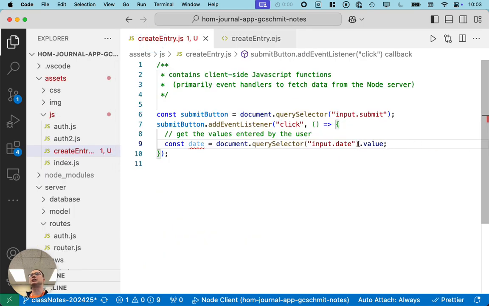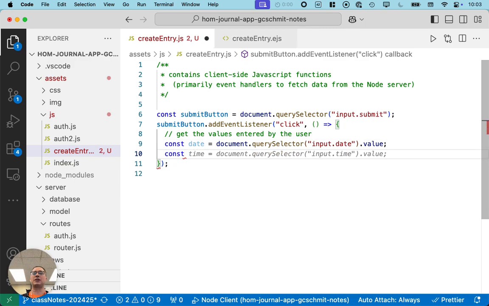And then I'm immediately doing dot value because I don't really care about a reference to the control. I want the actual value that the user typed in. So I'm doing it all on one line of code. And then we're going to do the same thing for the habit of mind that they selected or typed in.